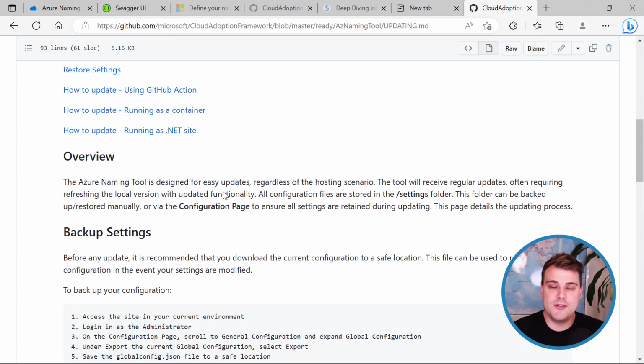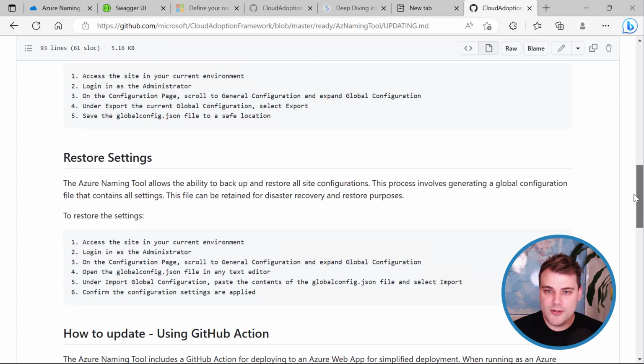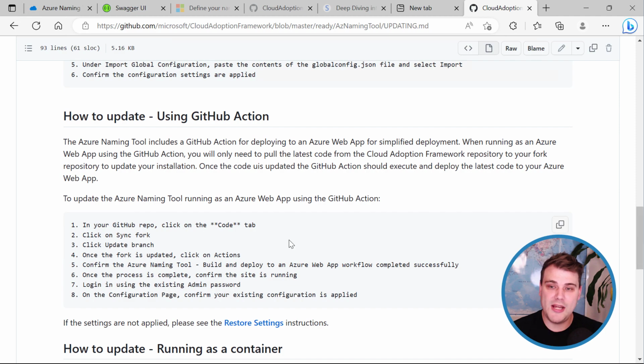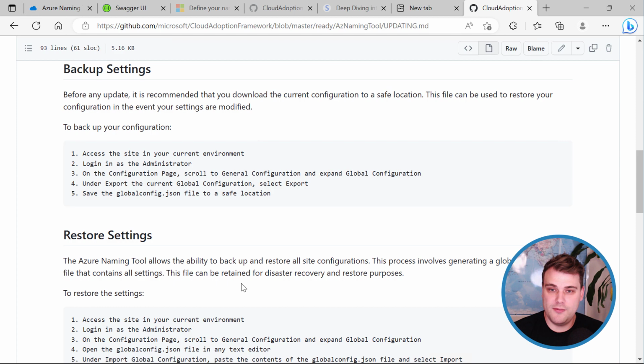Or if you're running it as a .NET site somewhere, it's as simple as updating the code base with the newer version of that .NET site. That's all there is to it, really. I just wanted to point out specifically there is an article here on how to update, and it talks you through a bit of step-by-step here for those 3 specific use cases.